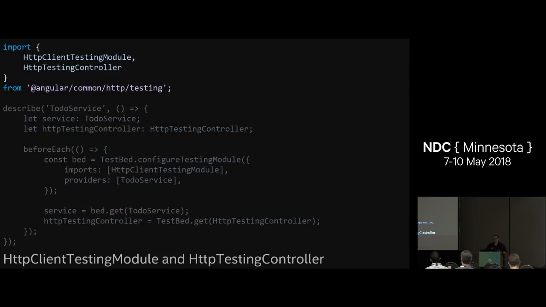In our standard test, import both of those from the Angular common HTTP testing module. We've got our standard describe. I need access to my service, and I also need access to the HttpTestingController. There might be a beforeEach, and you'll notice that because it's not a component-based test with compileComponents, I don't have to run async on this. Here I set TestBed.configureTestingModule to a constant and import in the HttpClientTestingModule and my service provider.